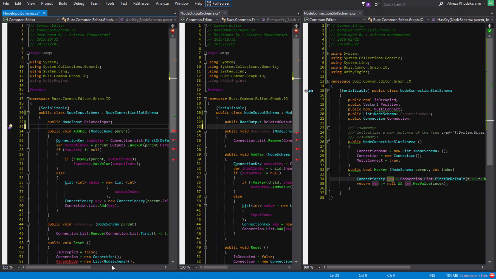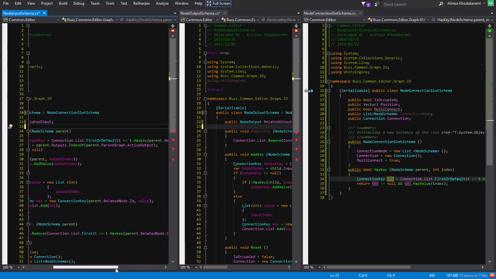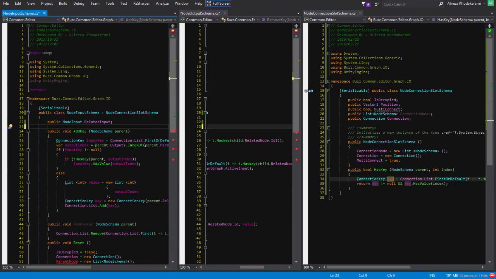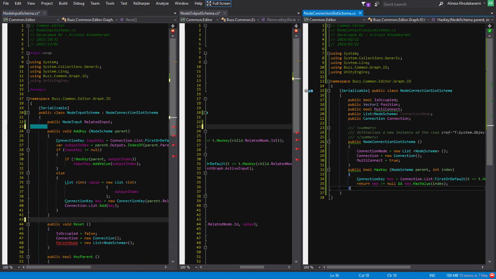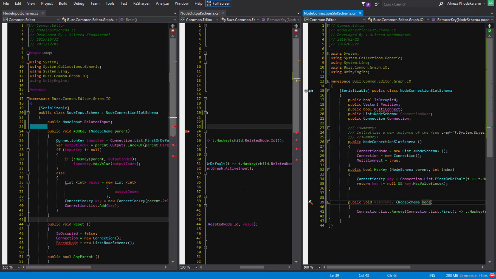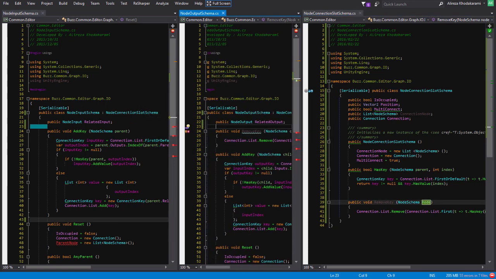Connection list remove. Connection list first or that. Child related node ID. Parent related node ID. That's okay. Control X, V, and I need to rename this guy to node. And that is the remove key.